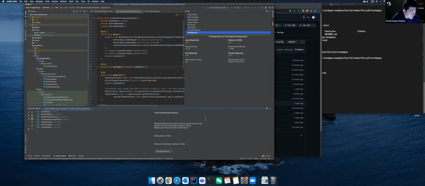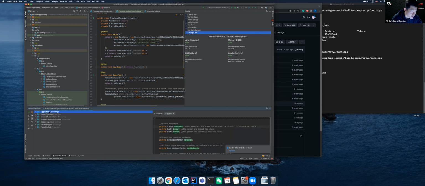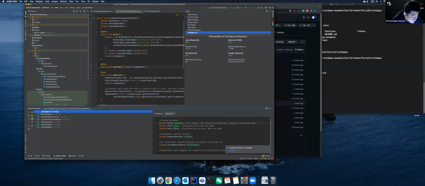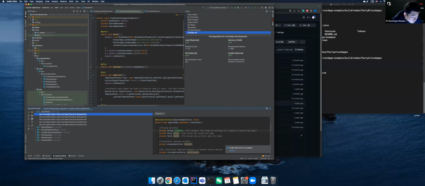So these are some suggestions that our experience has been telling us. Let's see some of the suggestions. With this one, the non-immutable fields in flow state should be declared final. So basically, it's telling us that we should declare it final.